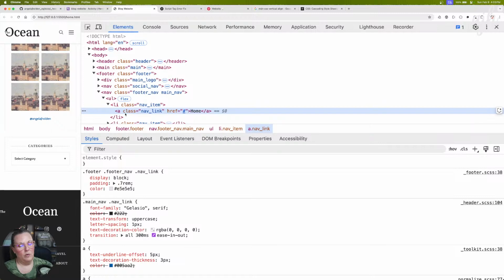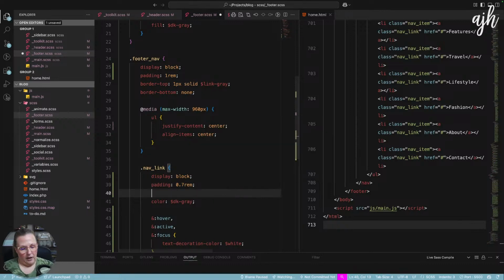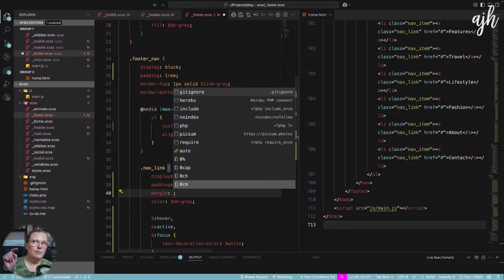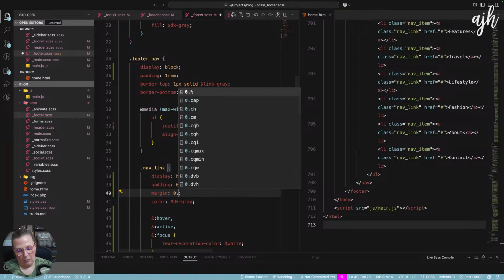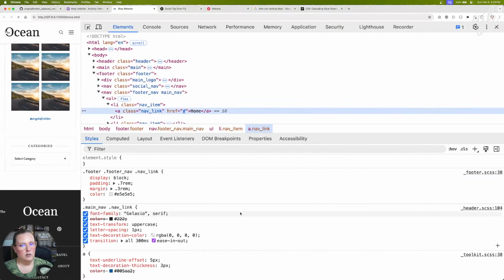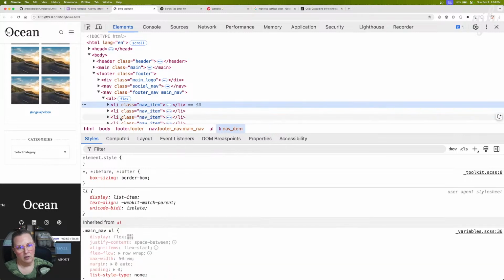And then we need to give it a little bit of margin. Yeah, we'll give it a little bit of margin. So when you're tapping, you're not accidentally tapping the thing next to it. There's a little bit of separation. So 0.3 rem. There we go. So it's got a little separation.